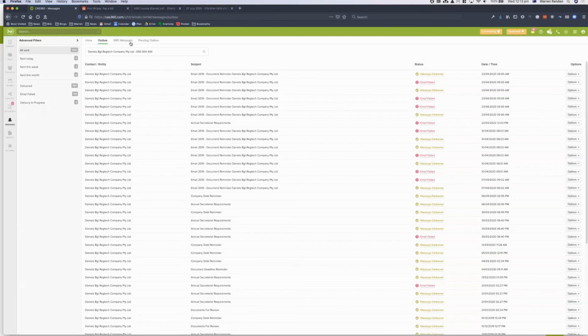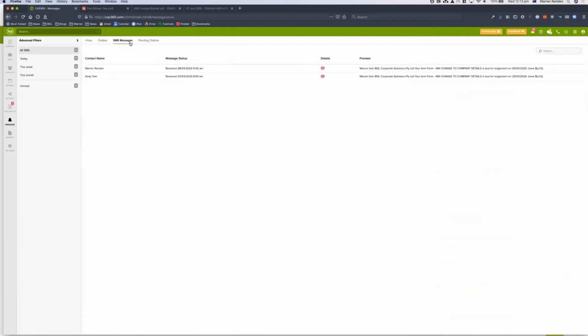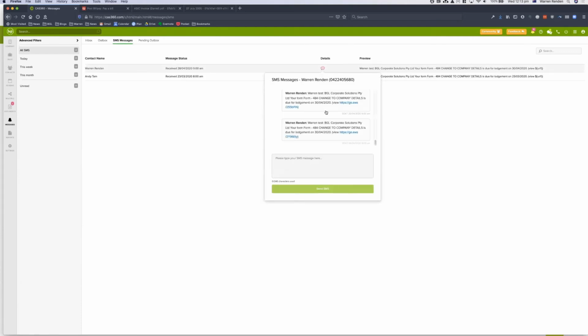The same applies for your SMSs. I mentioned at the start of the webinar that SMSs are two-way. Every single SMS that you send and every single SMS that you receive from a client is tracked, and you can actually have two-way conversations with your client via SMS in CAS360, and it is all tracked. So you can see all of that communication, all of that information that's taken place. And most importantly, we do support emojis.